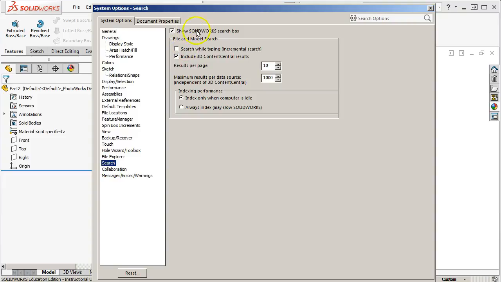Search, show search toolbox, that's kind of up here. Maximum results, indexing, always index. So maybe they changed that from the distillation or no, tessellation, whatever it was. We haven't gotten to it yet. I think that was it. The first time I saw the one, I thought it was a virus, but it was SolidWorks indexing my computer for me.